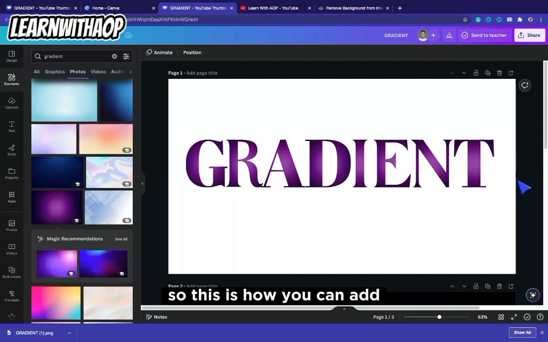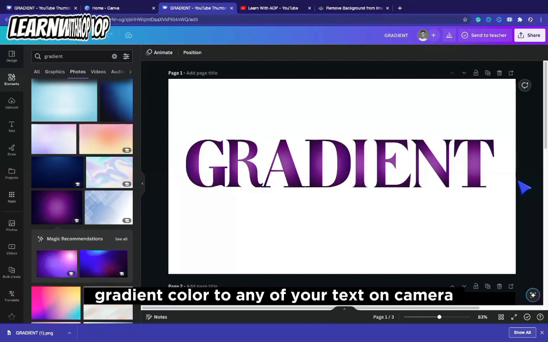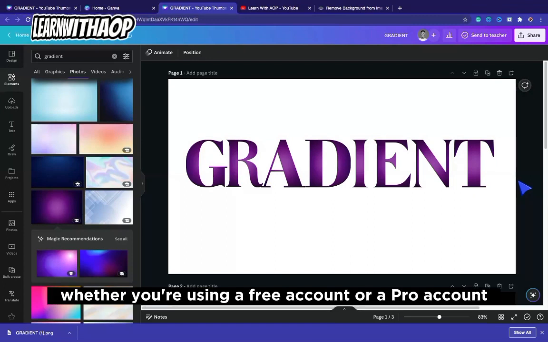So this is how you can add gradient color to any of your text on Canva, whether you are using a free account or a pro account.